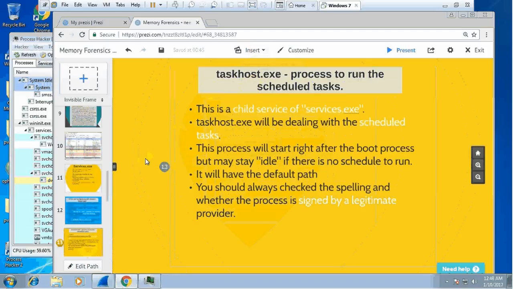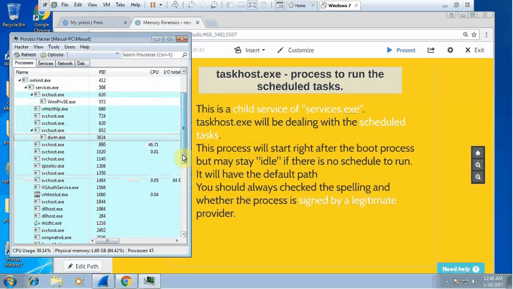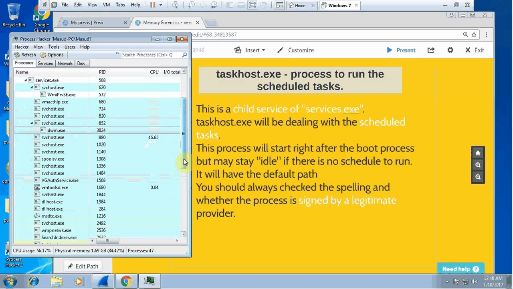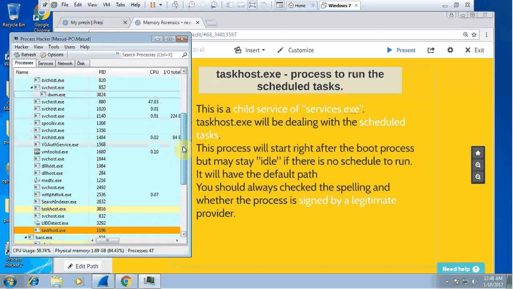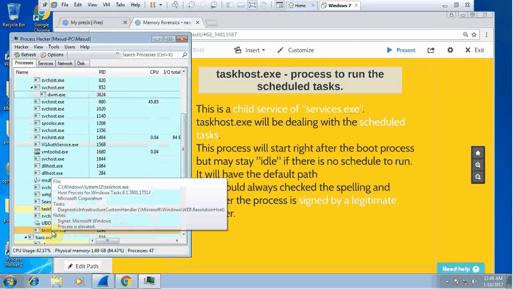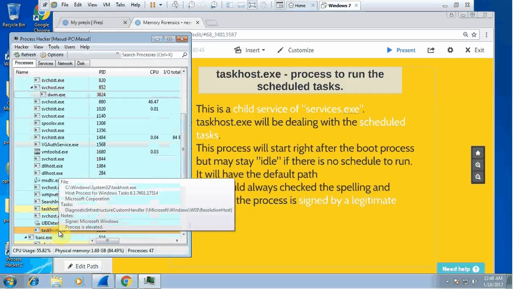Taskhost.exe, that's an interesting process in a sense. Let me show you where taskhost.exe is. It will be within the services. So services is the parent process, and services did have another parent process, which was wininit.exe. Within the services process we have so many svchost, and around the end we have taskhost.exe. It is running from that default directory, system32.